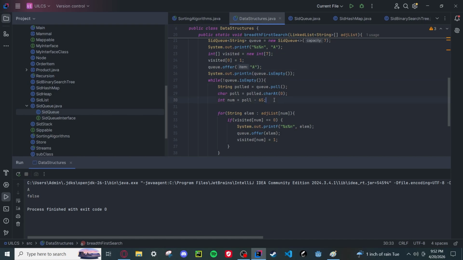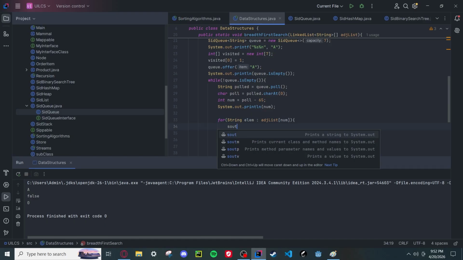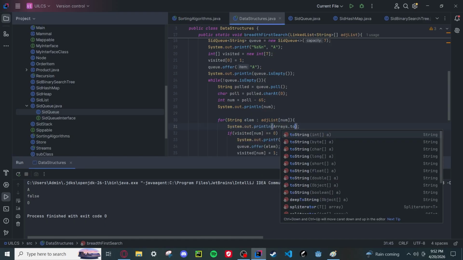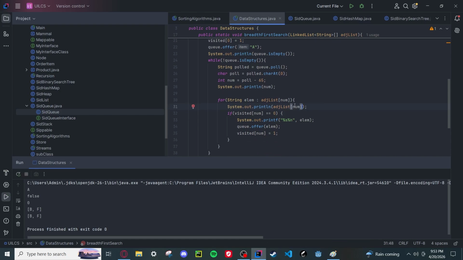We pull it. And can I print out num 0? Can I print out Arrays.toString of adjacency list at num? Oh yeah, we don't need that. It's an adjacency list. Let's just print it out. It's a linked list. Let's print it out normally. B and F.